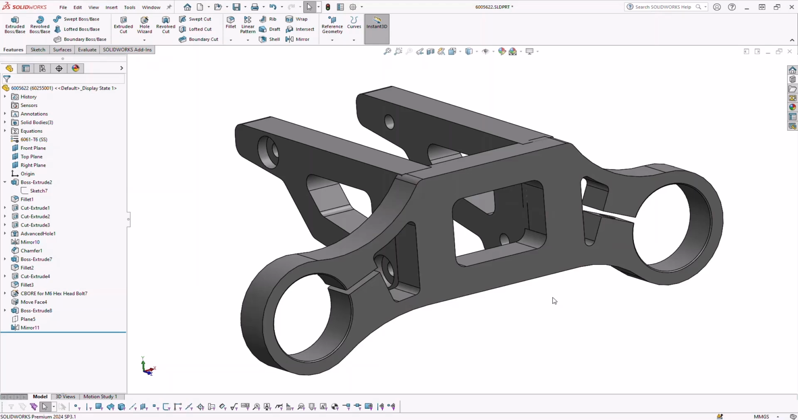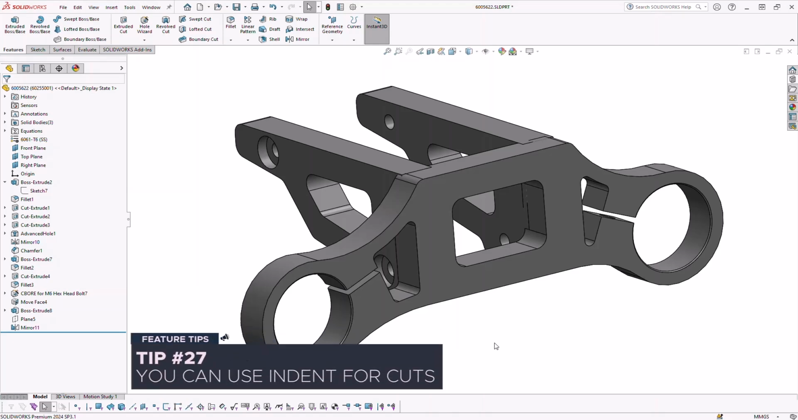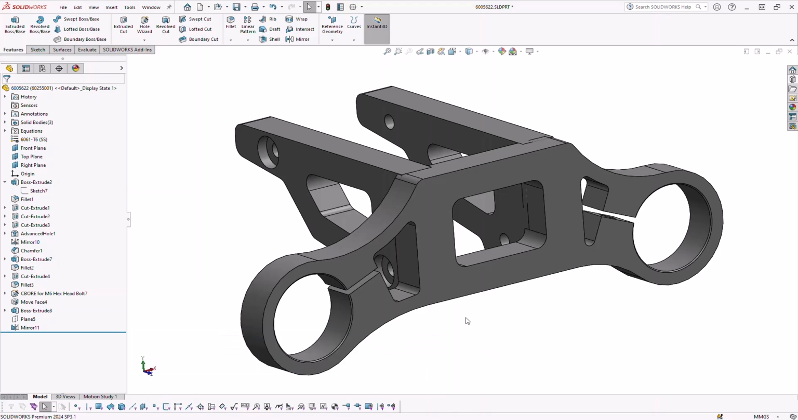Now I need to sort out the interference between the sides and the main body. To do that, I'm going to use a tool called Indent. Indent can be a really useful tool for this type of cutout, as it uses one body to cut another. I'll use my S key and search for Indent to start the command.